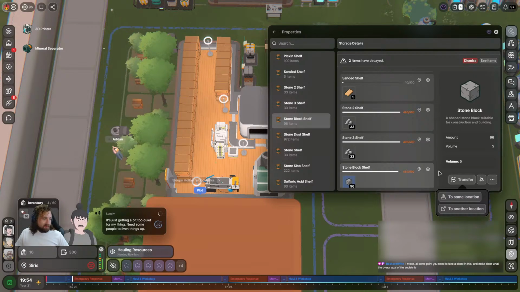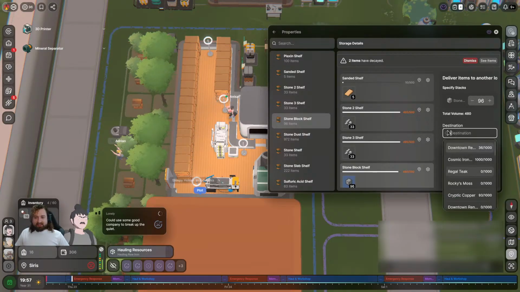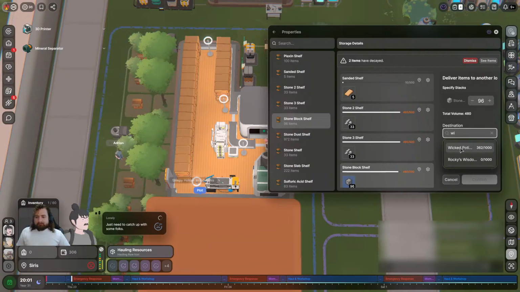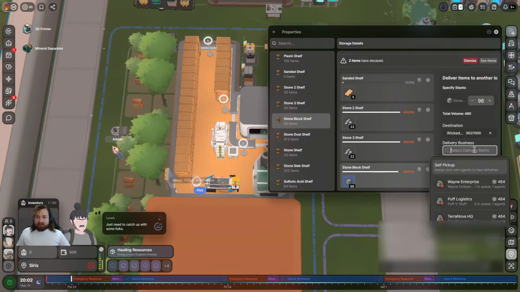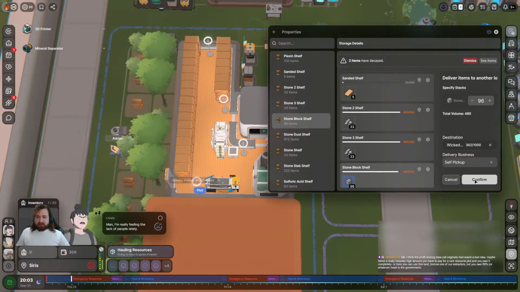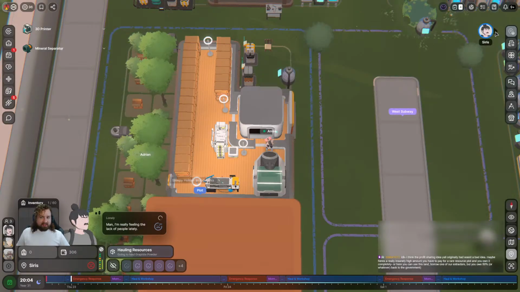You mean at some point you need to take a stand in this and make clear what the overall goal of the society is? Yeah, I mean that's fair. It has been rough because there's trying to keep people around, trying to not make it seem like we're only wanting the government members to be at the top.